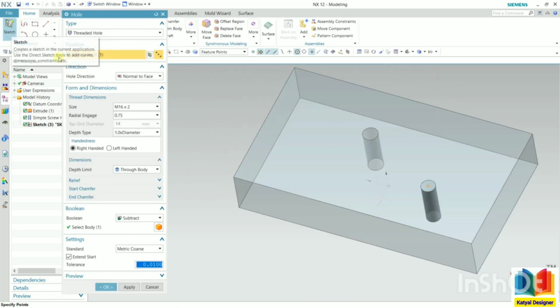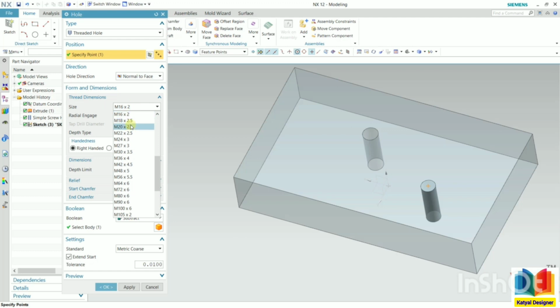Click finish, and then in the hole direction, that is normal to face, here we need to specify the size. So M16. So the first value represents the diameter and second is the pitch of the thread. So generally for a specific type of hole, the pitch and thread are already given. So let's say I select M20 and then right-handed, left-handed, through body.